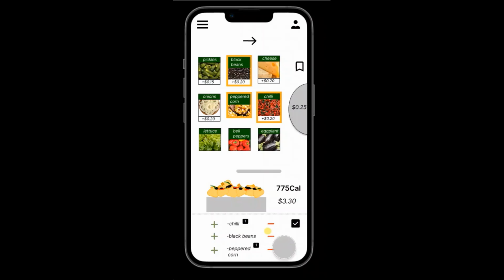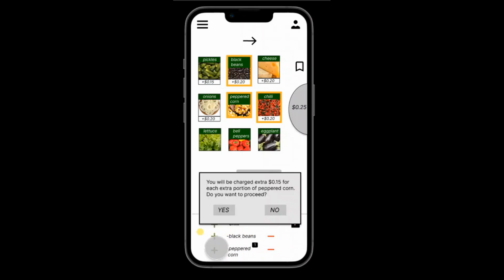Now, what if I want another extra portion of peppered corn? Since I've already opted for one extra portion, I know that the next extra portion also would come at an additional cost. And so when I click on this plus, I would expect this number to directly increment to 2. So let's click on this plus and see what actually happens. We can see that the message is being displayed again, and it's yet again asking us whether or not we're okay to be charged the extra $0.15 for the additional portion of peppered corn.